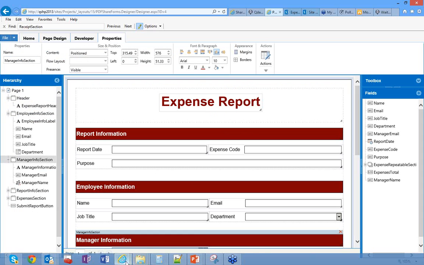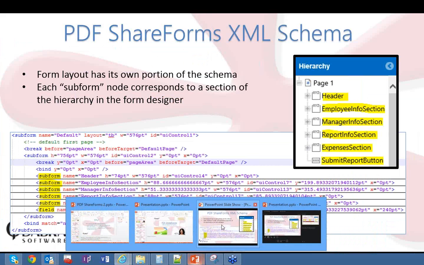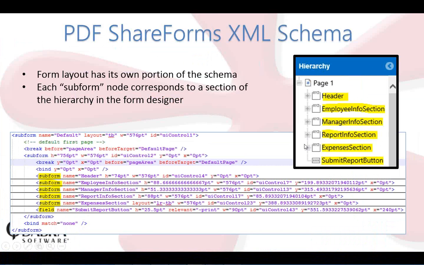But back here on my slides, which have disappeared, there we go. So this is a snapshot of that hierarchy, and on the back end in the XML schema, these different sections underneath the hierarchy are actually referred to as subforms. So this is where the XML backend contains a listing of basically the layout of the document itself. So that's embedded in here, and you can see these are all named. These have the same names that you see over here. There's the header, there's the employee info section, manager info, report info, expenses section, and the submit report button.